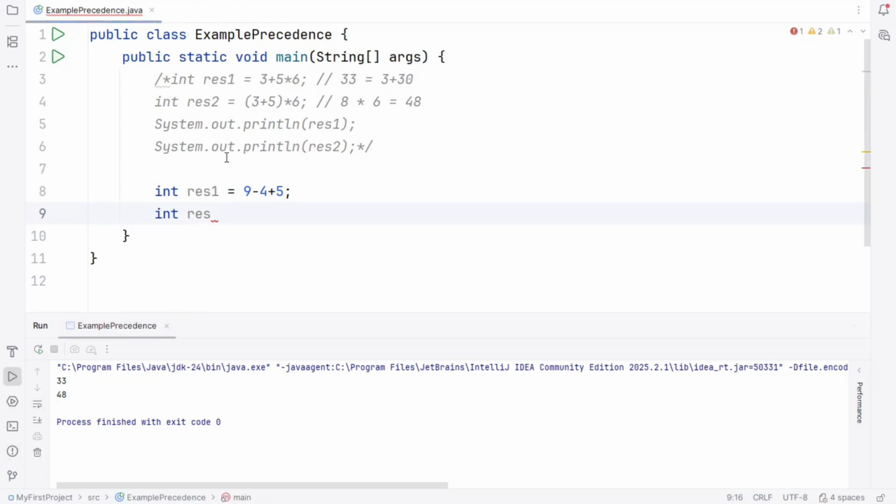Which one should I keep in brackets, sir? 9 minus 4 or 4 plus 5? Very good. Result 2 is equal to 9 minus, within the brackets, 4 plus 5.